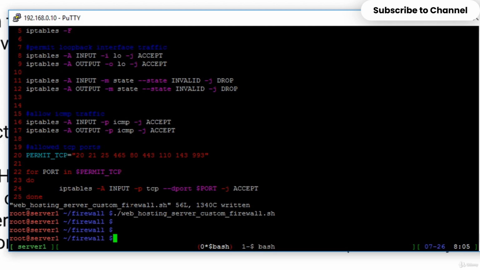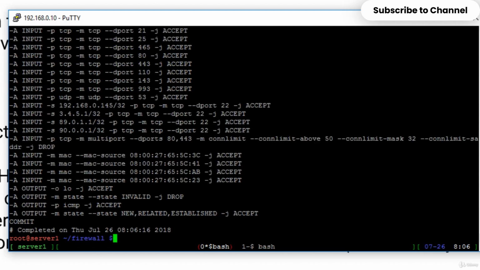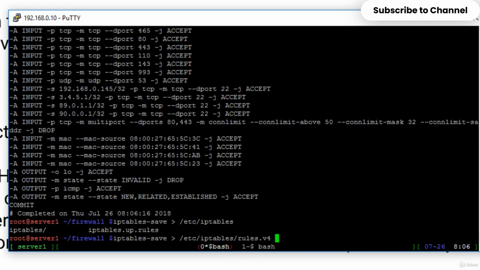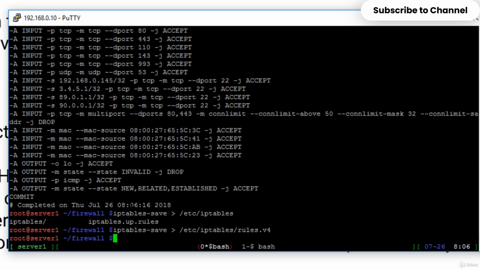If I want this firewall to run automatically at boot time, I must use iptables-save and iptables-persistent, because here it's Ubuntu server. Okay, this is the output. I redirect the output to /etc/iptables/rules.v4. Now, when the server starts, it will automatically load iptables rules from this file.